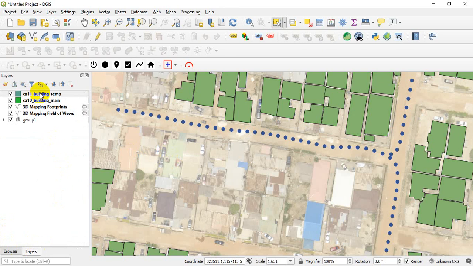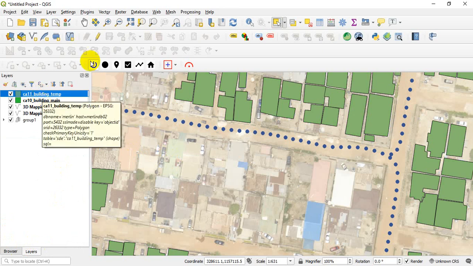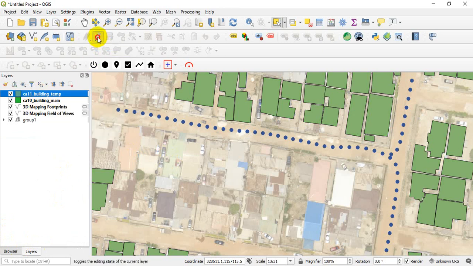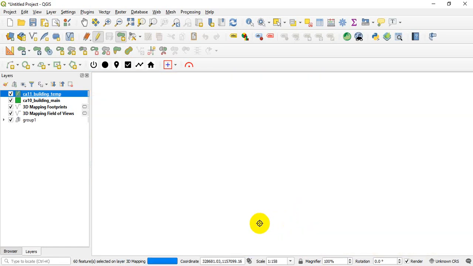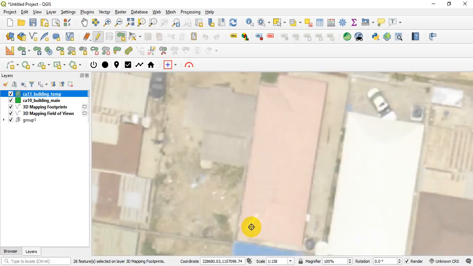All right, so we have our building term here. So now we start edit. Start edit. That's it.